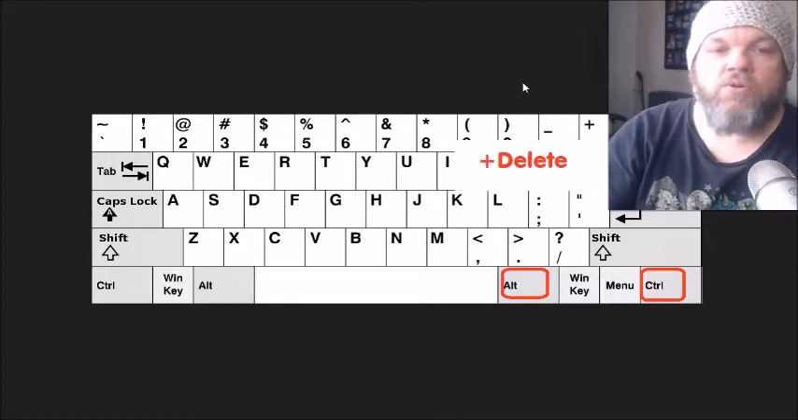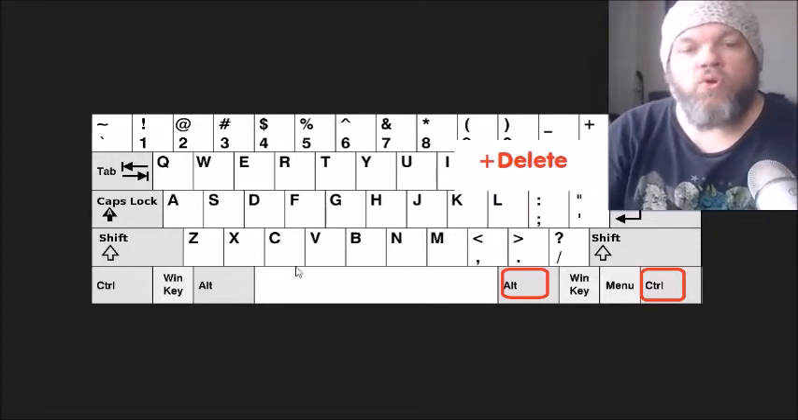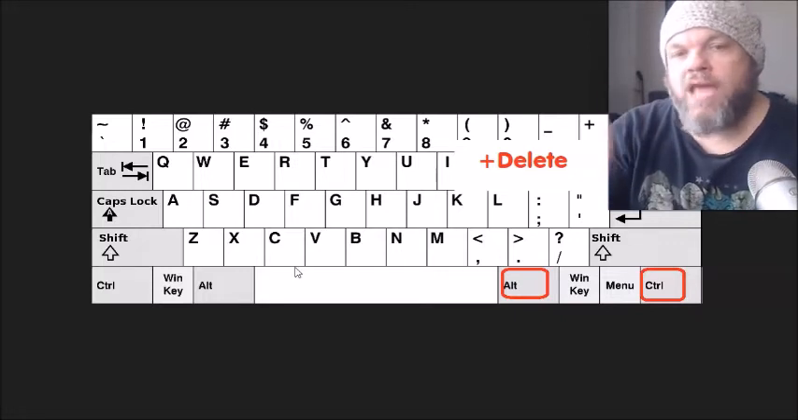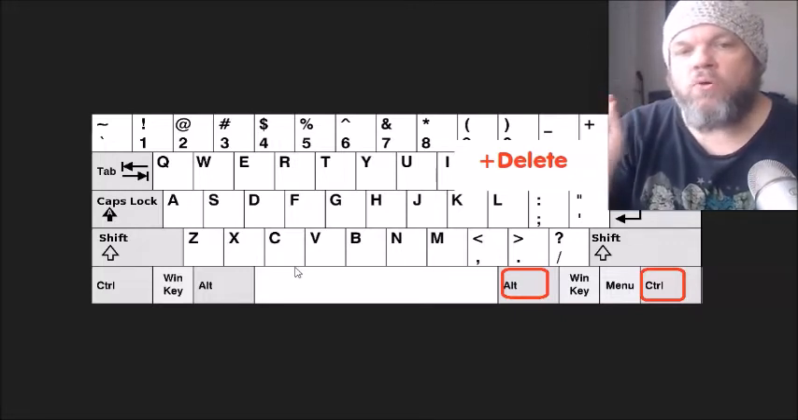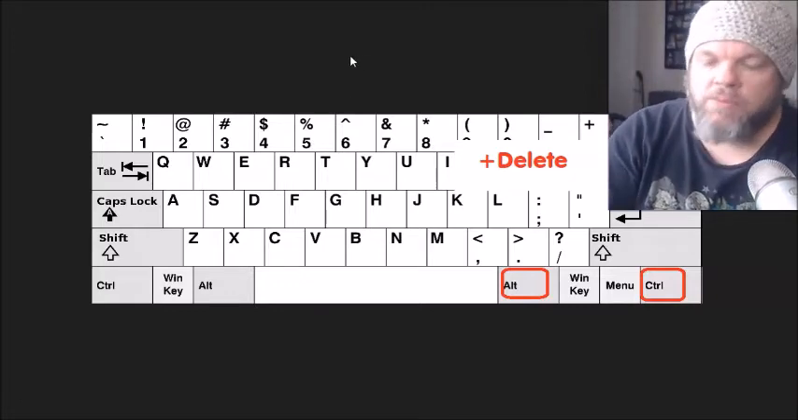Okay, and after you've tried that one, do the old reliable Control Alt Delete. So hold down Control Alt and hit Delete. If it doesn't work, tap the Delete while you're holding down Control Alt a few times. Pat, pat, pat. And then see if it'll start activating your keyboard.